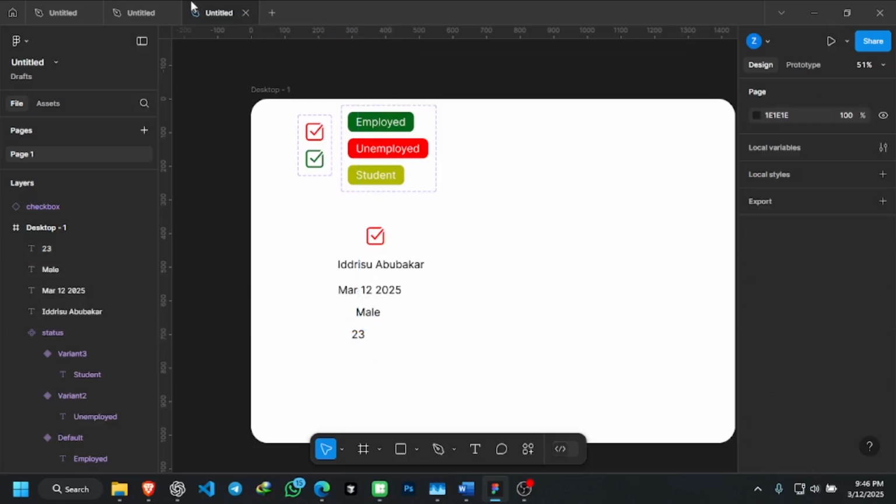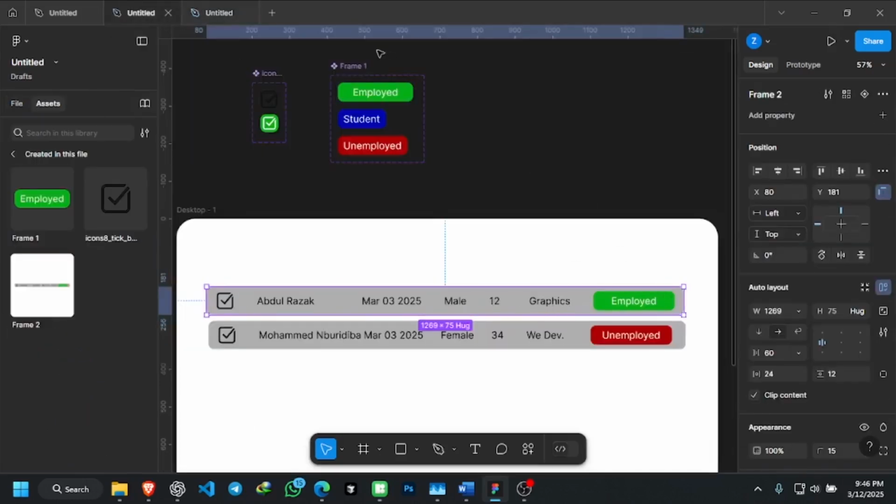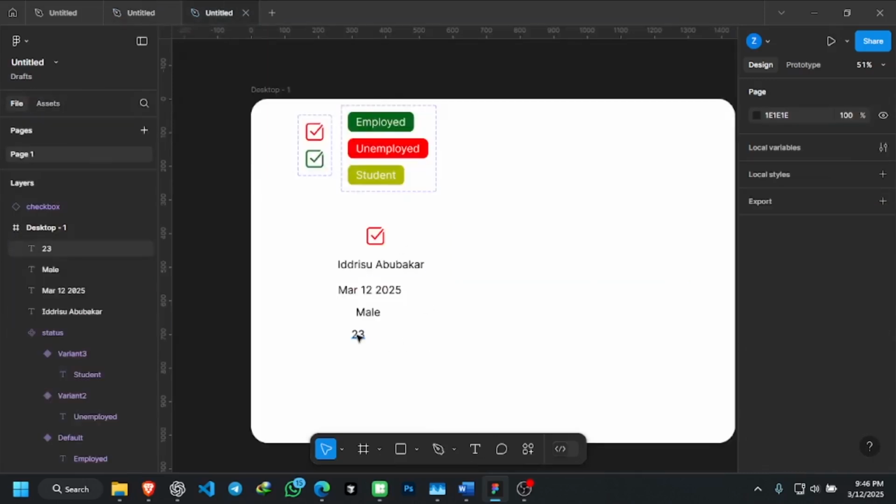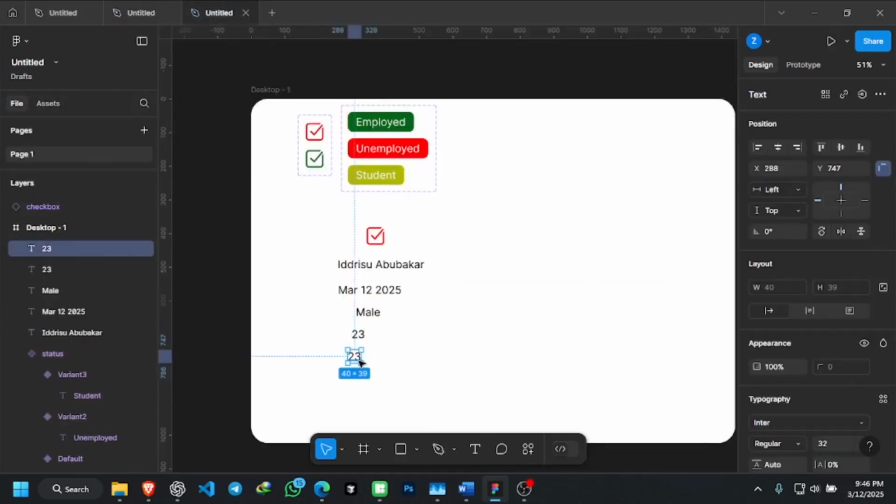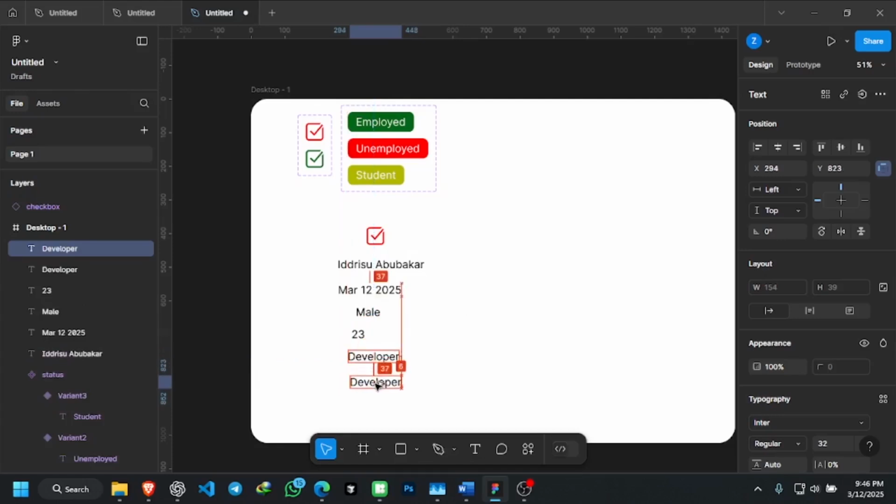And then finally, let's add the role. So let's add a role. Maybe Abubakar is an artist. And then finally we are going to, okay, let me use developer. Yeah, something a bit longer. And then finally we have whether the person is employed, still a student, or whatever.